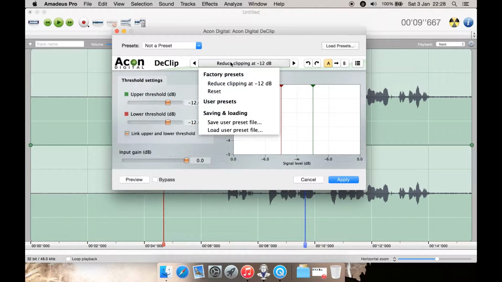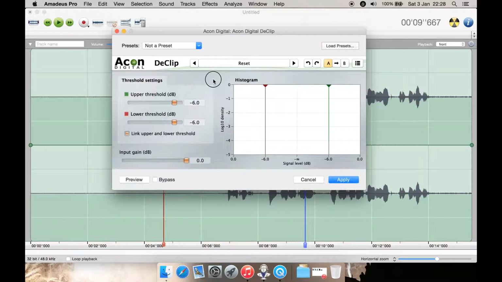Now let's just reset a minute. Okay, this is a reset interface. You have upper threshold in decibels, lower threshold in decibels, a tick box to link the two upper and lower thresholds, and the input gain in decibels. Then you have a histogram over here.